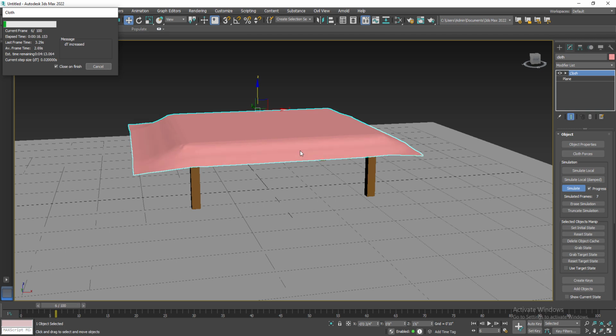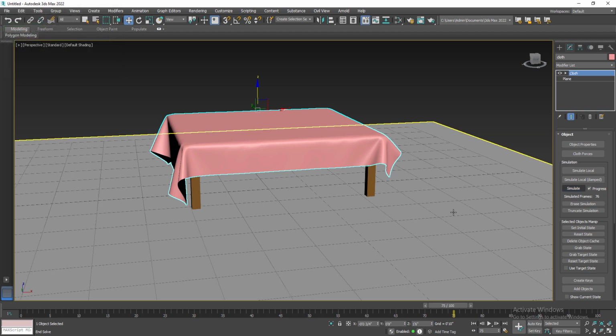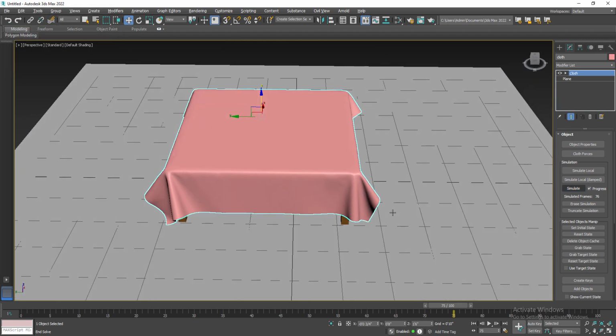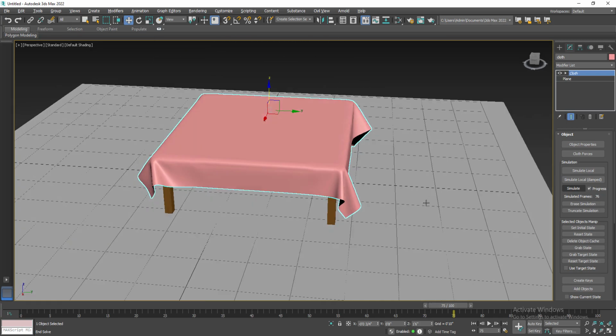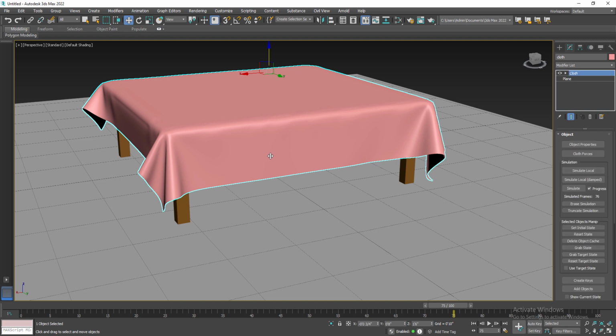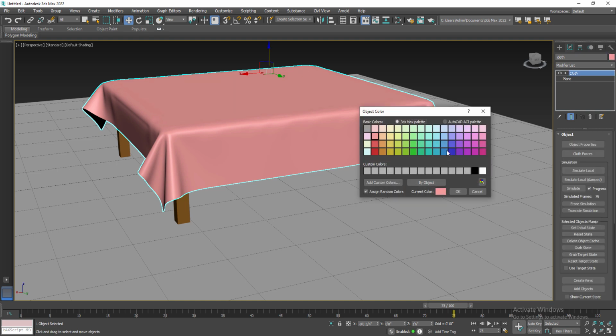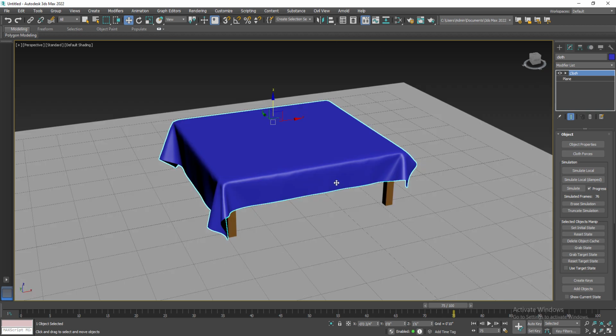Exactly perfect, right? After the total of 76 frames of simulation, it is going to look like this, where you can texture it, or if you want to change any color, you are always good to go. It's excellent, right?